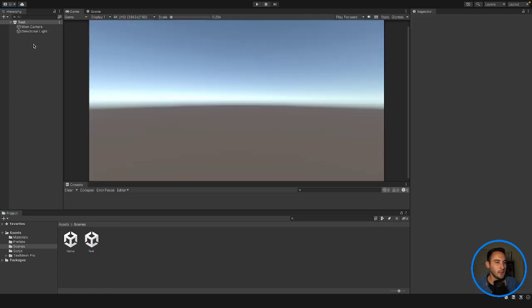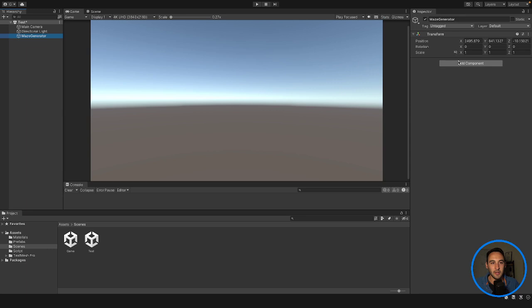Okay, so first things first, we want to create an empty object here, and this is going to be our maze. So this is going to generate our maze for us. So I'm going to add a new script onto it, and this is going to be called the same as our game object, maze generator. So we'll go and add that.